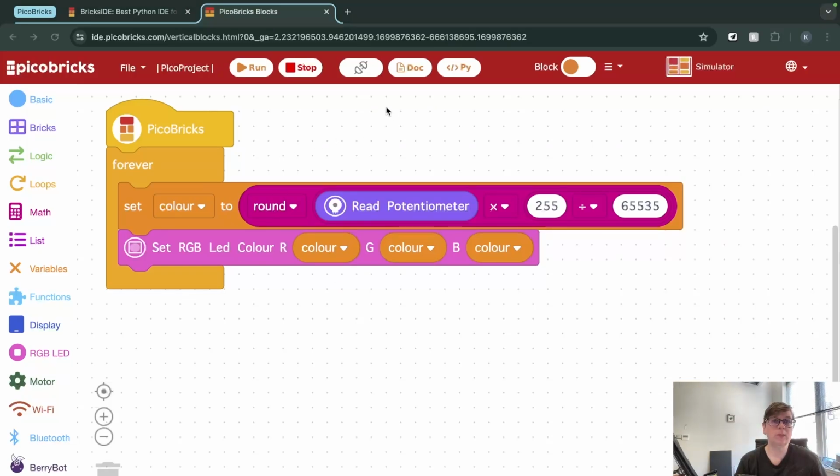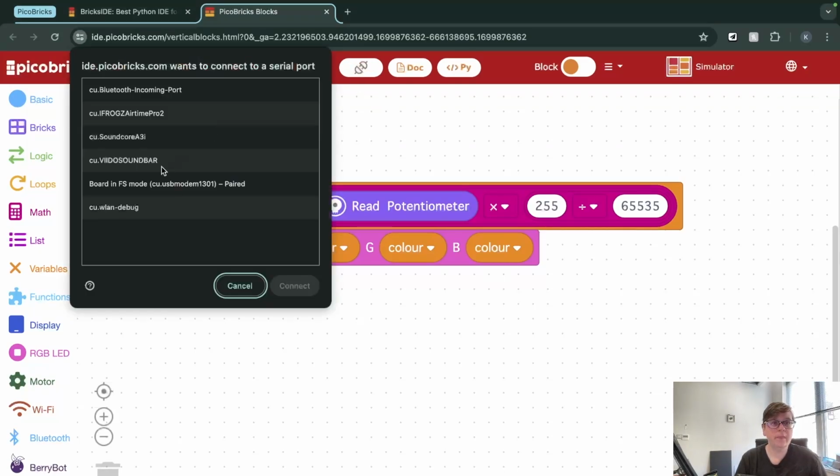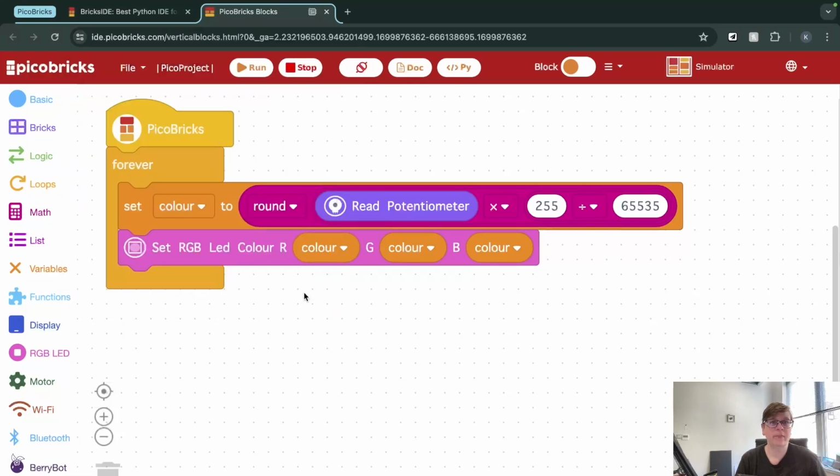Before we run our code, we need to connect the PicoBricks to our editor. So click the little connection sign, pick board in FS mode, and click connect. So now that we've got PicoBricks connected to our editor, we can now click run and see our code in action on our PicoBricks.